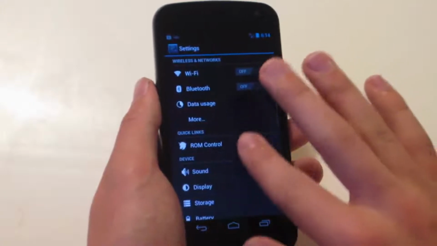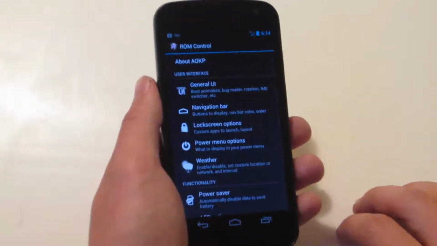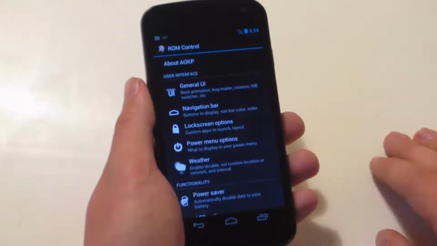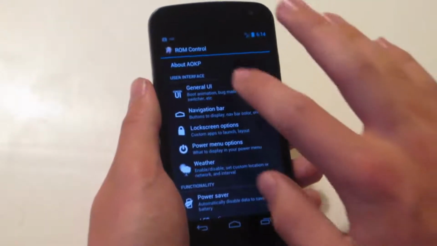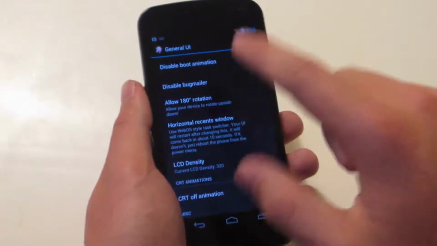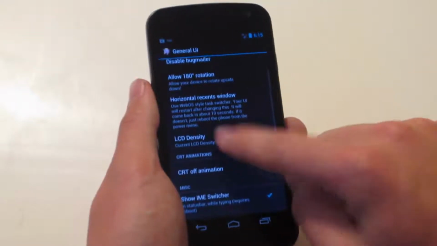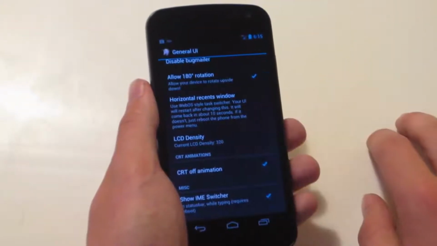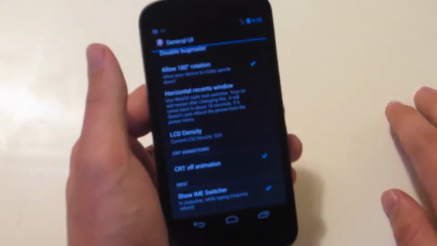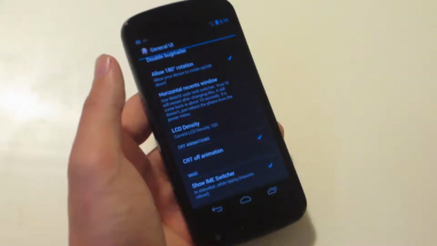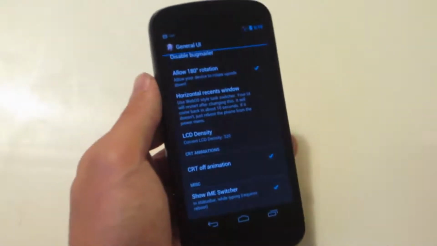Now let's go to ROM control, and in ROM control we have many tweaks, but here it is. So user interface, general UI, looks like you can disable the boot animation, disable bug mailer, allow 180-degree rotation. So if you go ahead and enable that, I can turn my phone completely upside down and it will rotate. So that's pretty cool if, I don't know, you're playing a game with your friends, seeing who can do something faster, maybe you would want to enable that.